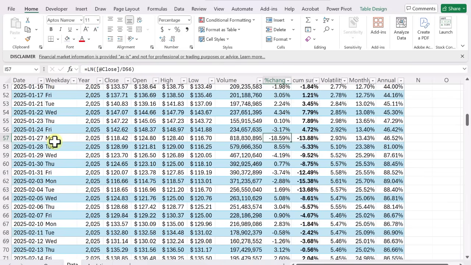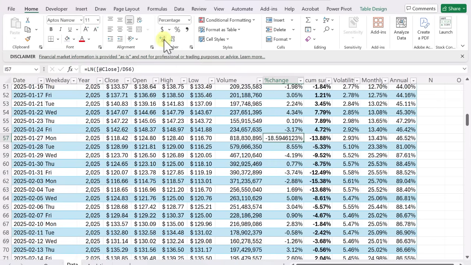All right, and if there's another minus 18.5% exactly this value, it would just give us the first one, but I'm willing to bet there wasn't another day that did exactly what it did on January 27th, particularly since it's not really 18.5%, it's more, because I have all these decimal places.